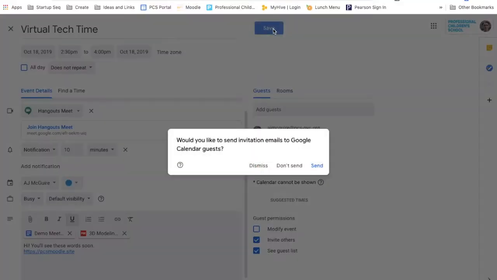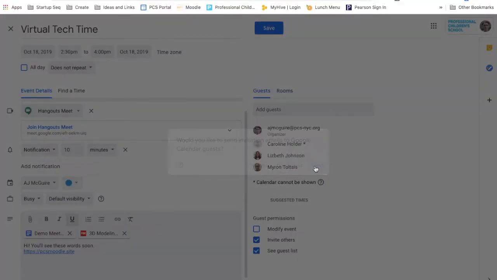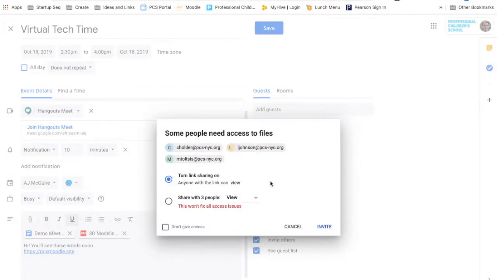I'm just going to click save and send invitation emails to Google Calendar guests. Yes, send. So one nice thing about this is whatever you add on there, if it isn't already accessible to the people who are coming to your meeting, it's going to prompt you like this. So you can turn that link sharing on so all of these people can view that. If they want to view it or edit it, you can also change that over here. And I'll just click invite.